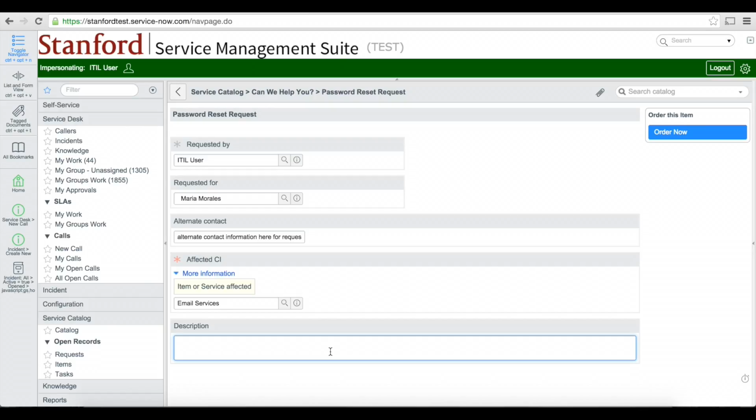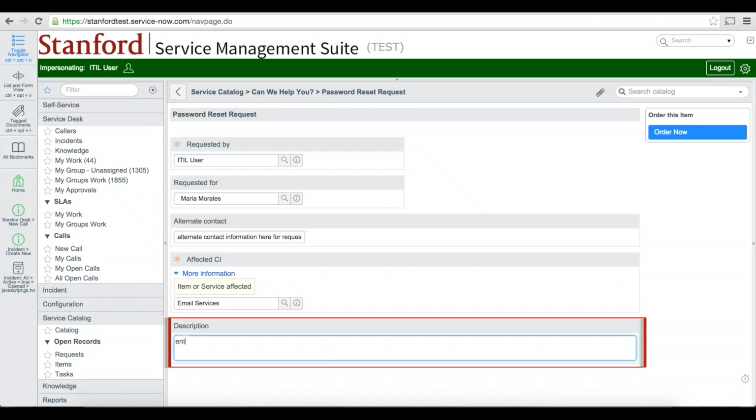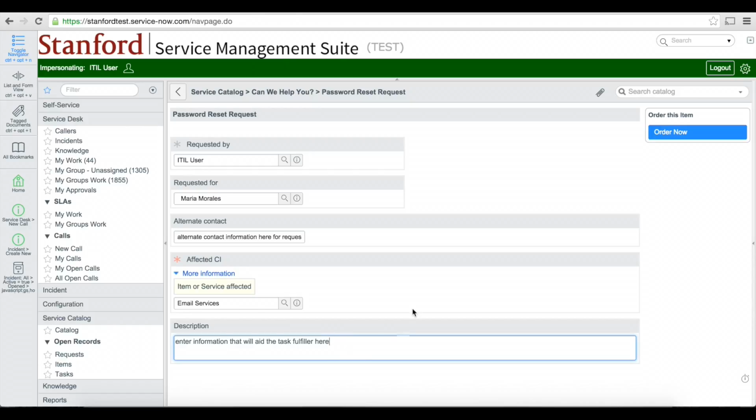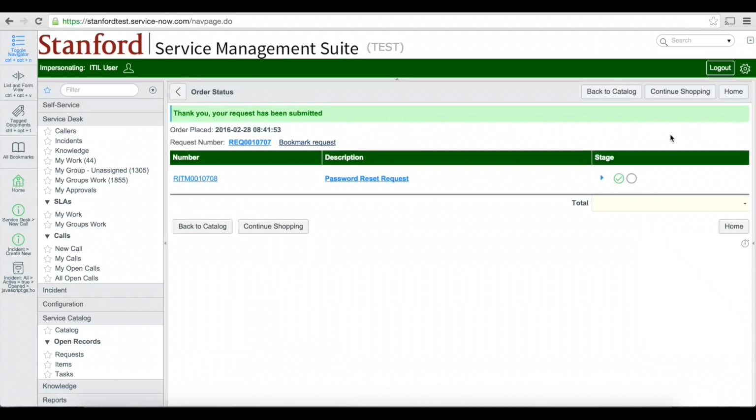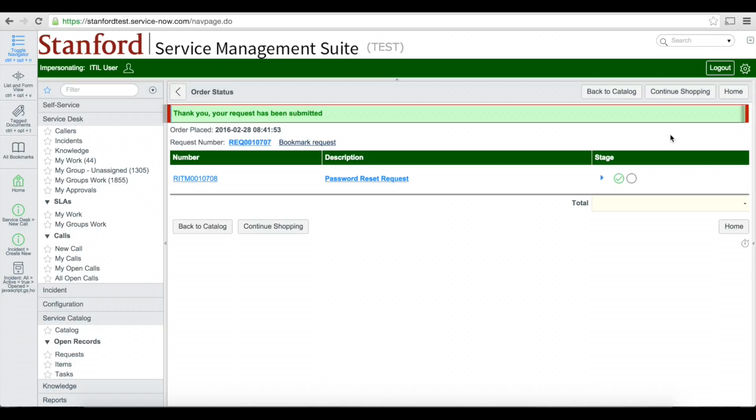The last field on the form is the description. Enter any information that may aid the task fulfiller in completing the request quickly. Check over all the information entered and press the button Order Now to submit the request. You will be directed to an order confirmation page with a message that you have successfully created a request.